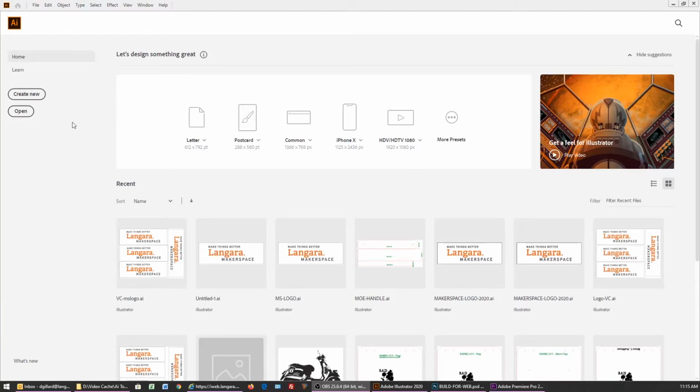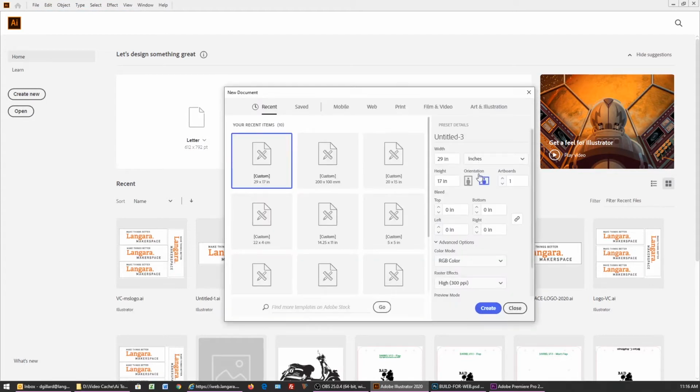So first off, go ahead and open up Adobe Illustrator. Then we're going to go up to File, New, and on the pop-up you see the width and the height. You want to make this the same size as the material you're going to be using to cut. You can build this up to a maximum of 29 inches by 17 inches. That's the size that the laser will hold, the maximum size. Or in millimeters, that's about 720 by 420. So make it the size of your material up to that size.